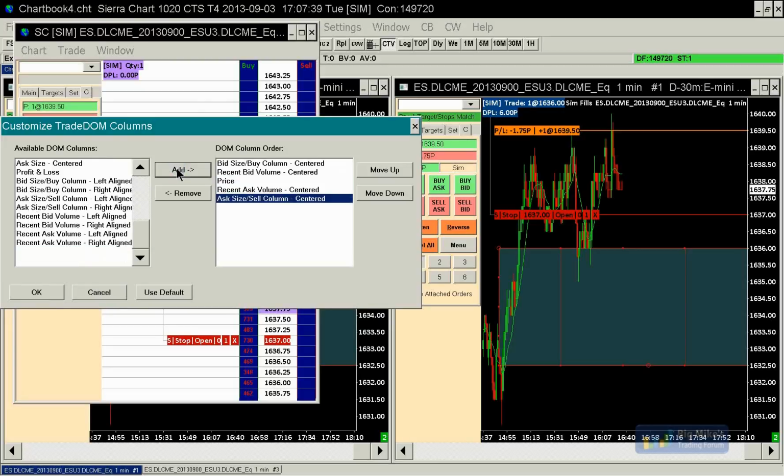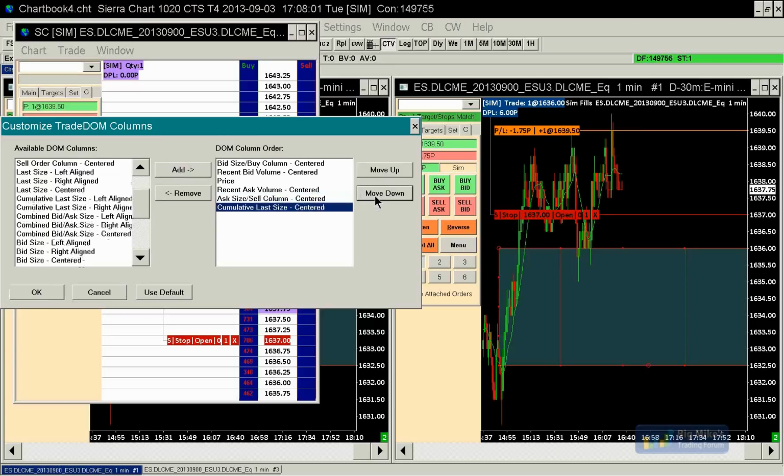And then ask size cell centered. And then cumulative last size. I'll assume that's centered as well, so I'll add that. I had to actually just now move that down. So we've got 6 columns. That should be everything you want.